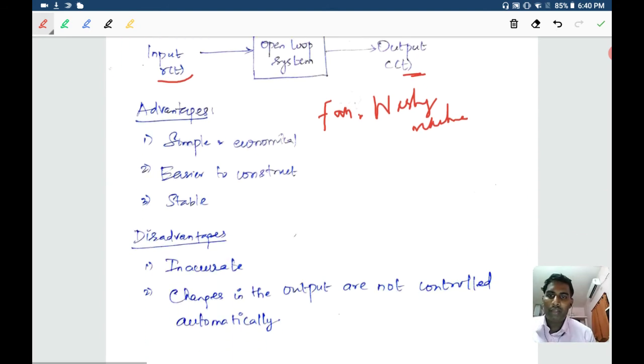Now what are the advantages of this open loop control system? It is simple and economical, it is easier to construct, and it is very much stable. But what are the disadvantages? They are inaccurate and changes in the output are not controlled automatically.